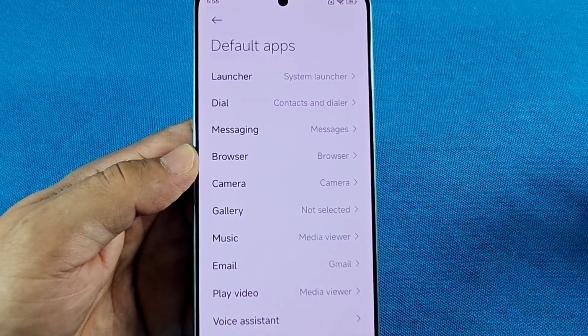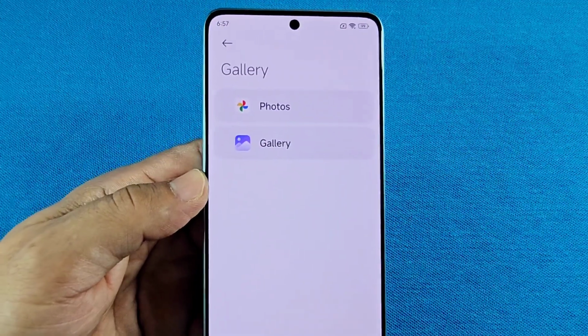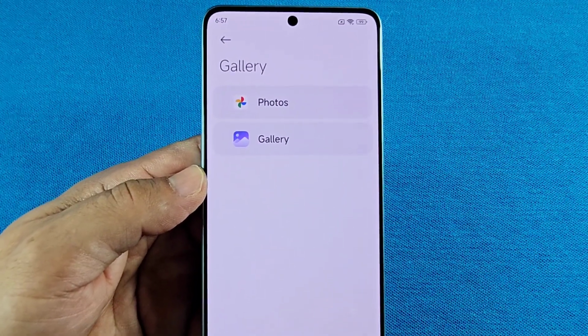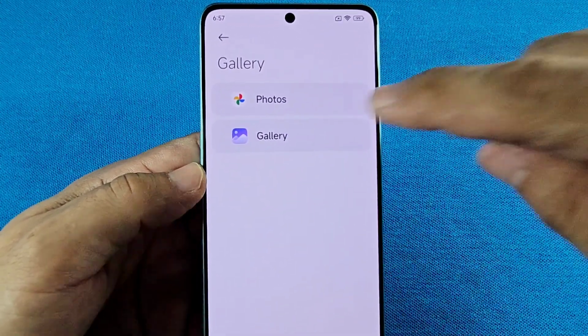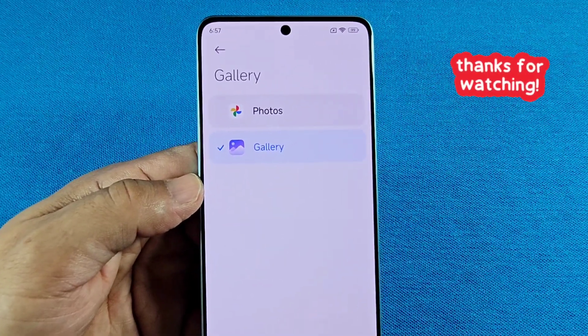And out of the box, if you only had just one gallery app, it will say not selected. And let's just say you went ahead and installed Google Photos or any other gallery app, you could go ahead and select the one that you want, okay? And you can come back and change these at any given time.